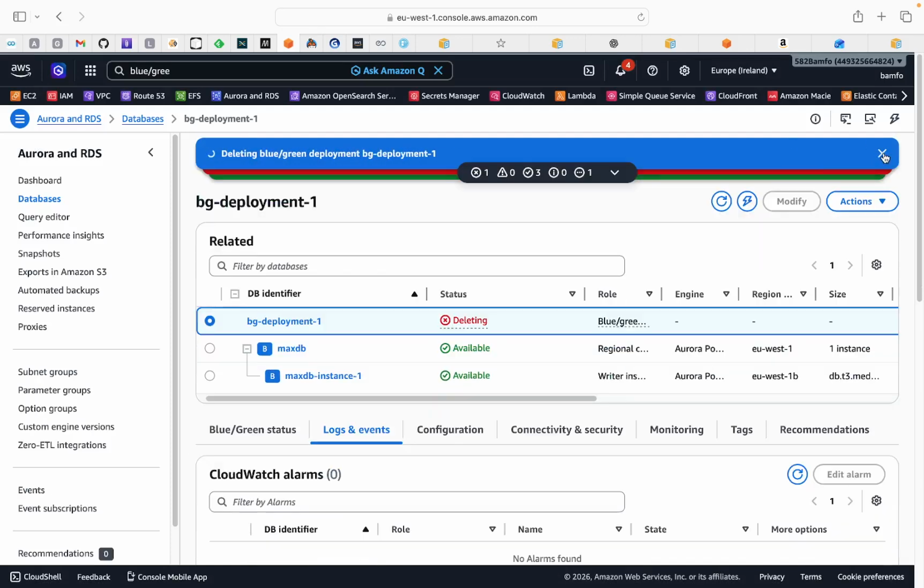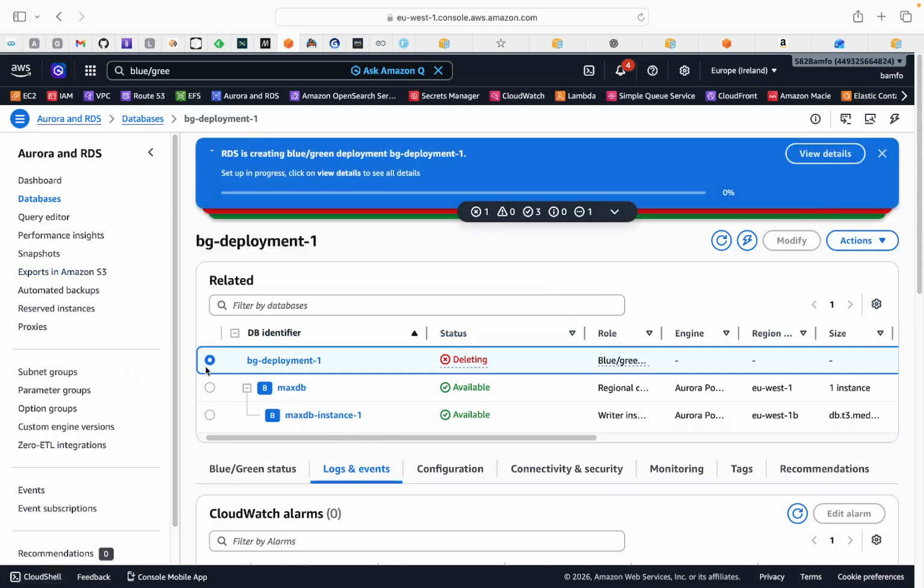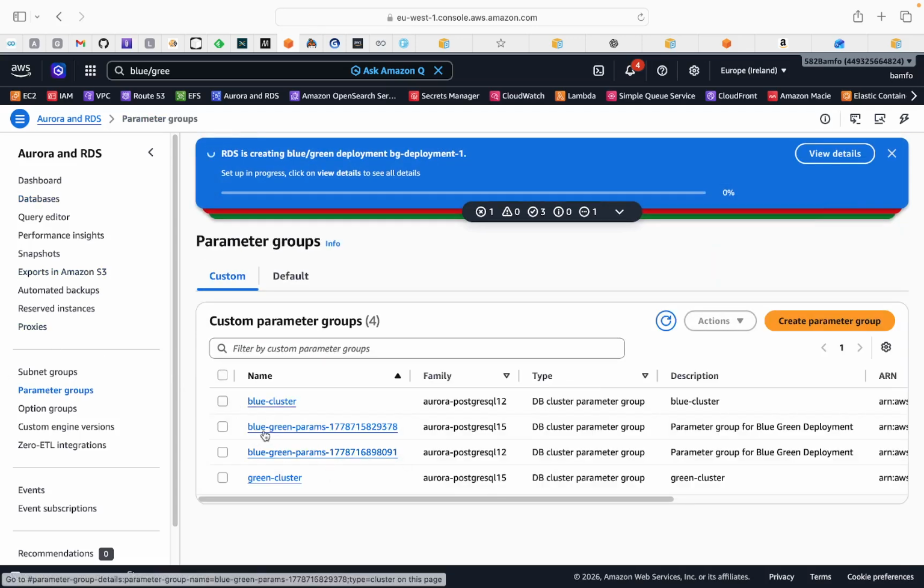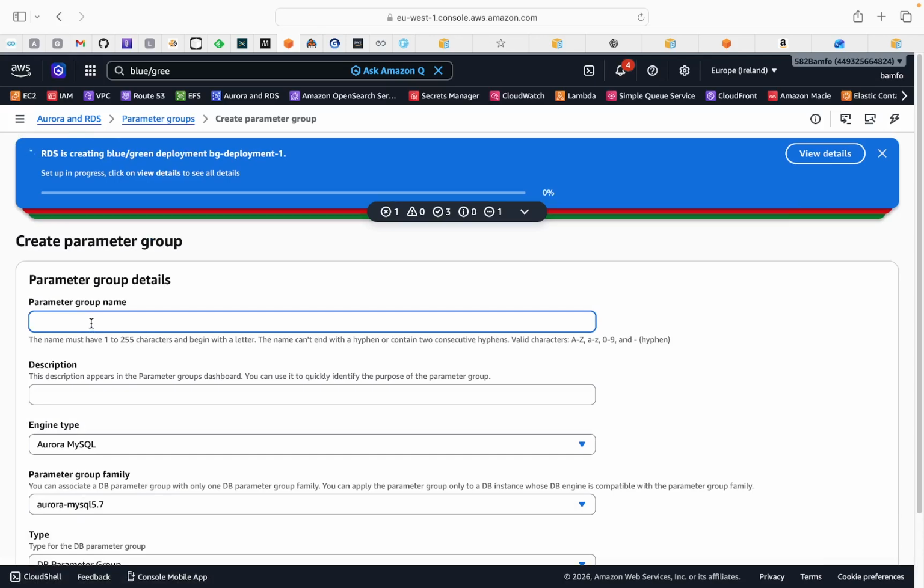What we can do is create our own custom parameter group, set up the settings for that, and then redeploy. So let's go back to our parameter group. This is the deployment parameter group, so let's ignore this one and just use our own. Let me show you how to create one, for both the green and the blue.